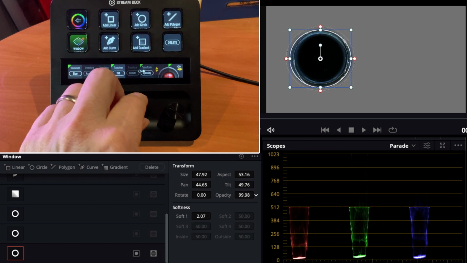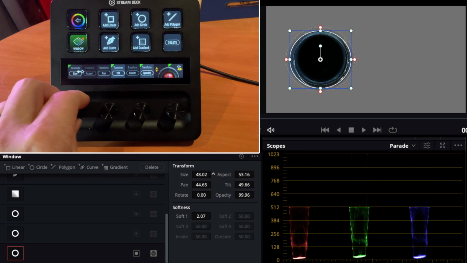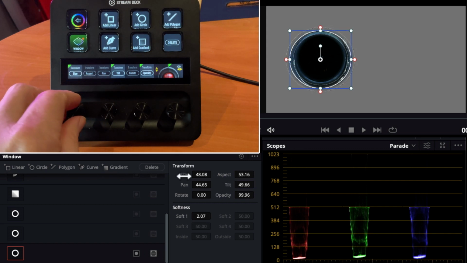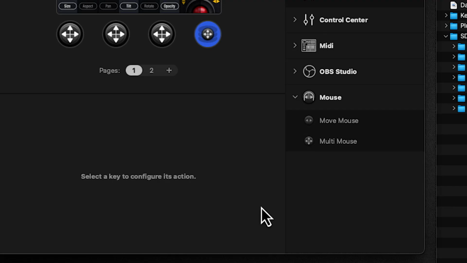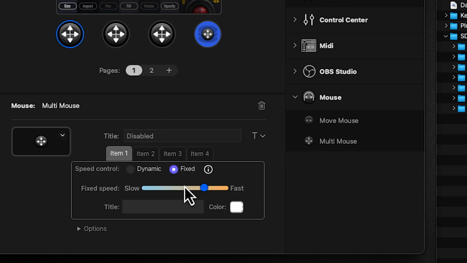Now you may find that the control doesn't work as quickly as you'd like, or perhaps it's too quick. These are adjustable. So in our DaVinci software, you can click on the dial control that you want to affect, and you can see it's got a speed control here. If you click it onto fixed, this will be adjustable for you. You can then increase or decrease the speed at which things take place.